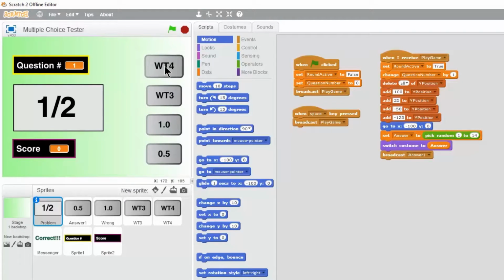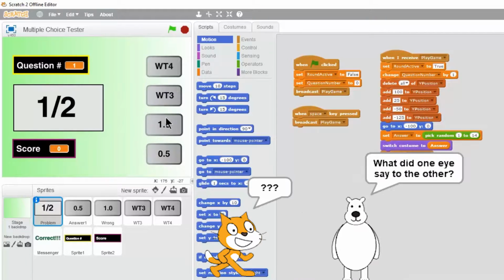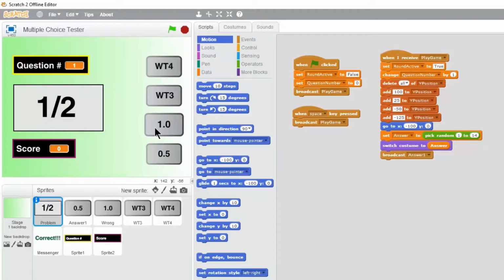If you put your mouse over an answer, I made the little button for the answer choice get bigger and smaller, like it's pulsating on the screen to look cool. There are 4 answer choices. One of the answer choices will always be correct, as you probably figured out.